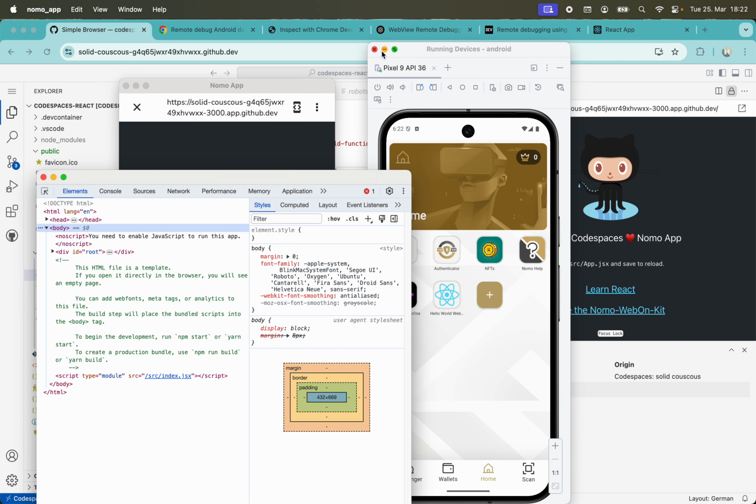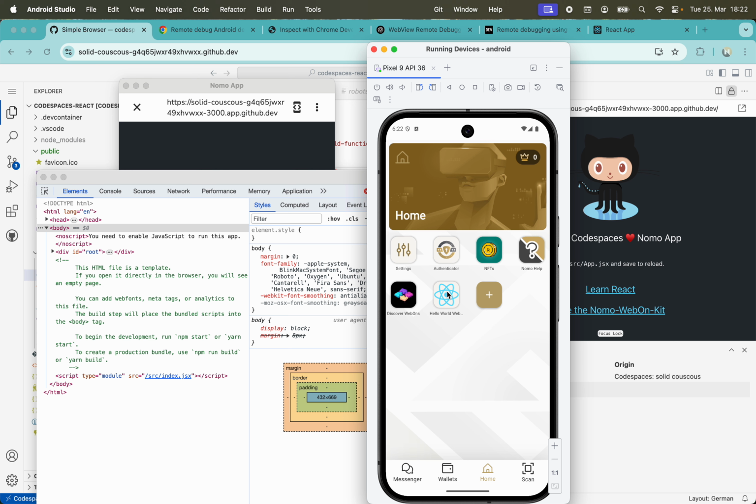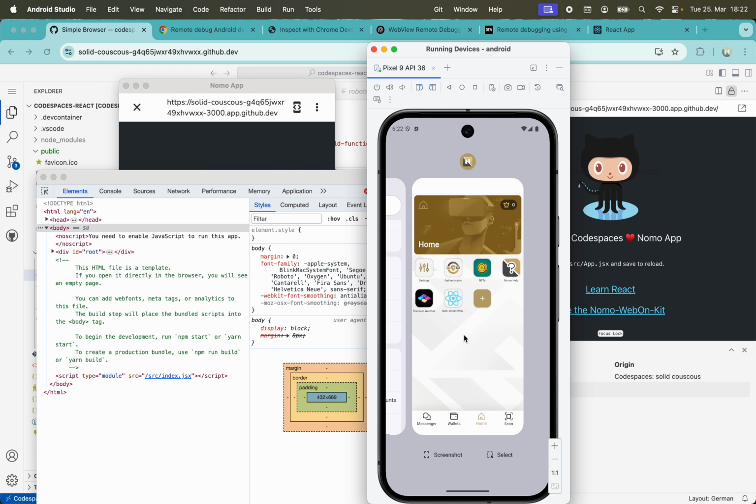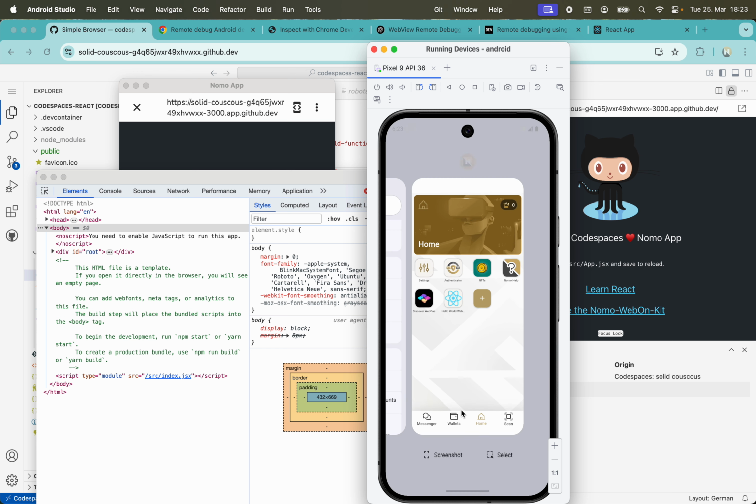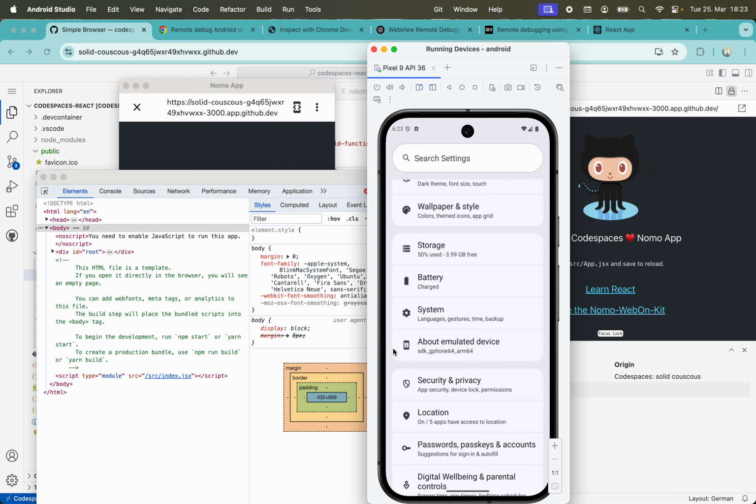Then for Android, the setup is a little bit more complex. For Android, we need to connect Google Chrome to our WebOn. And how are we doing this? There are multiple steps involved. We need to first enable that dev mode, not only the dev mode inside of Nomo app, but we also need to enable that dev mode in the system settings of Android.